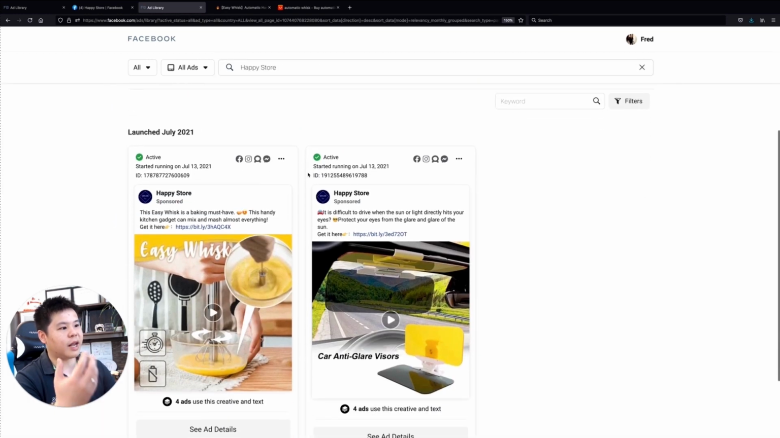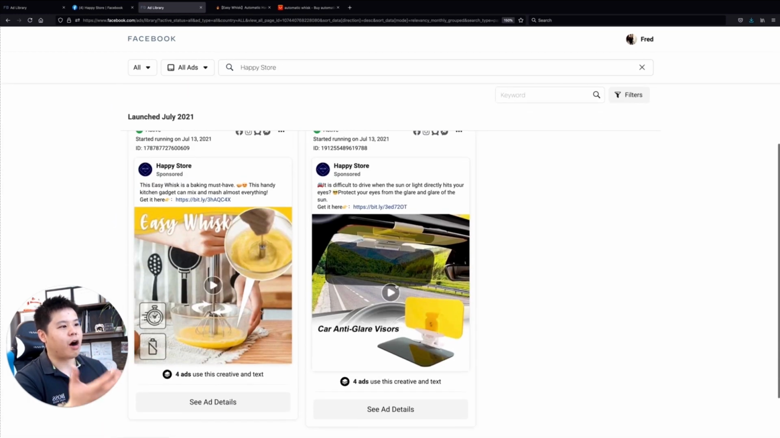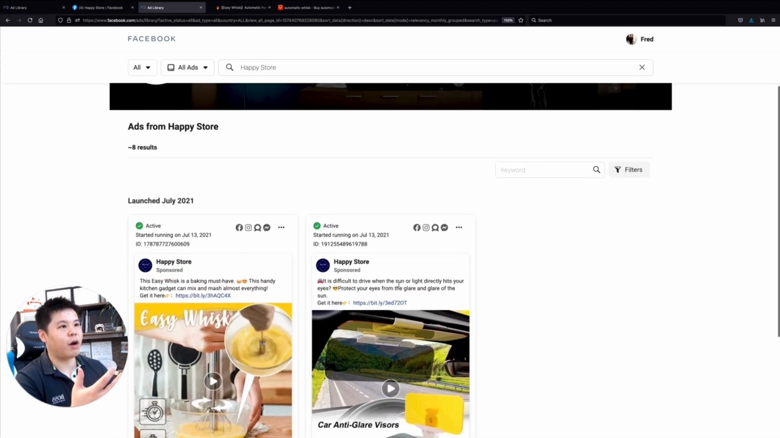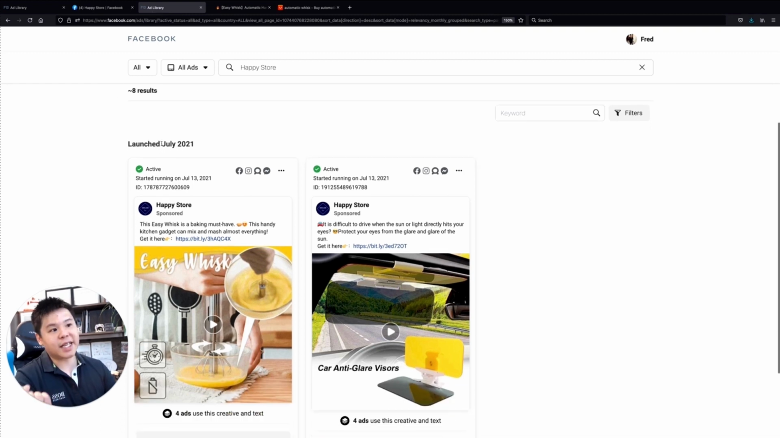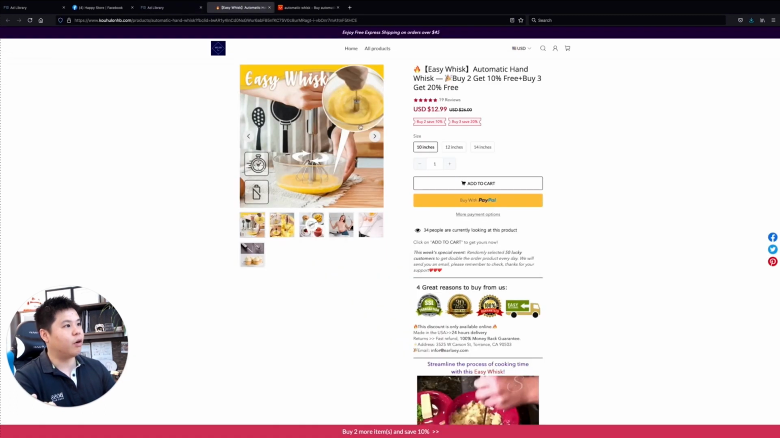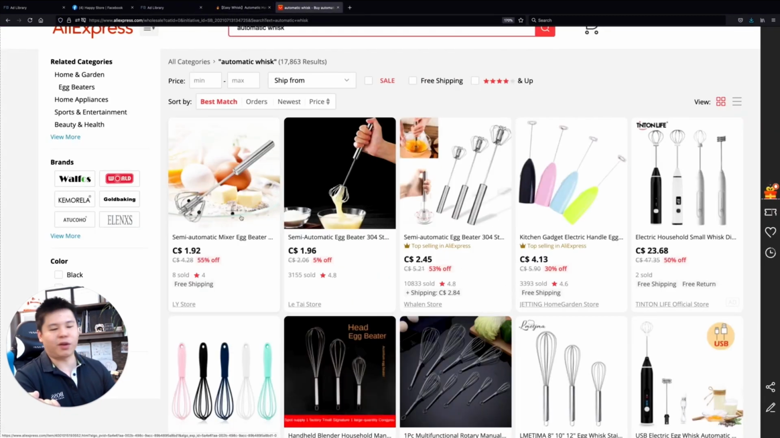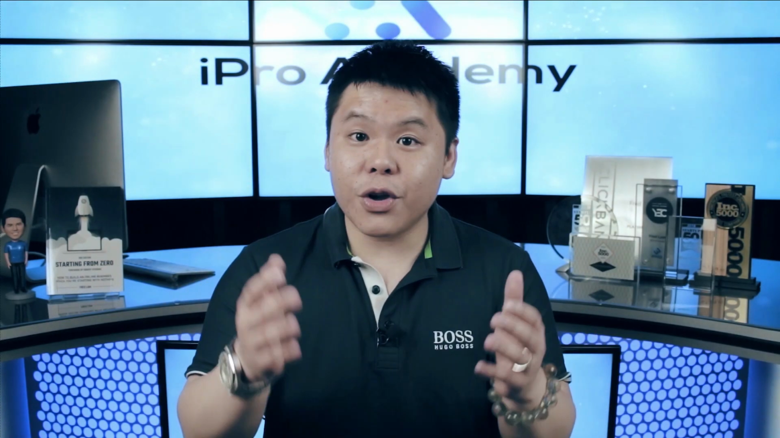I can see what else they are advertising, okay? There's the car anti-glare visor. Pretty smart, right? Pretty interesting product. So not only are you able to find products within your niche in the beginning, you can then easily find their Facebook page and go deeper into seeing what other products they are selling. But as I said, like this easy whisk over here, $12.99, I can get it for $2. Bam, just like that. All right, there you have it.